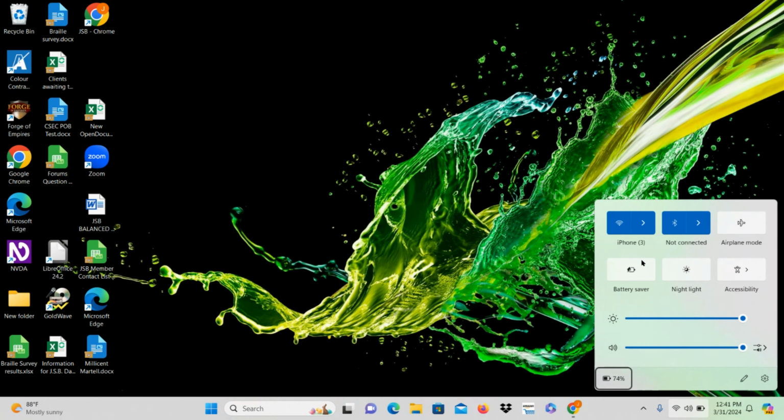Let's tab again. Battery 74% button. Gives you your battery level. Tab again. Edit quick settings button. Tab. All settings button. Tab again. Wi-Fi toggle button. And we're back to Wi-Fi. You realize we did not hear speaker volume at all, even though we had pressed enter on speaker volume.